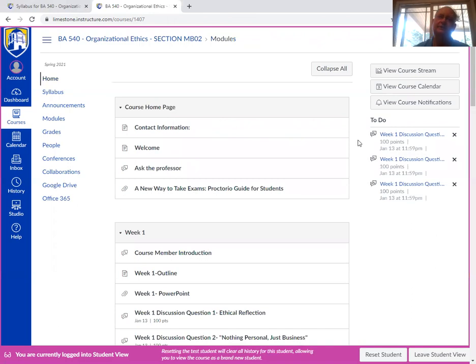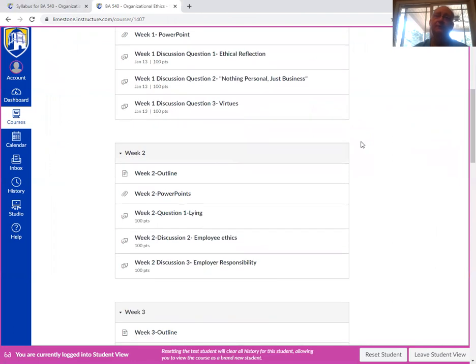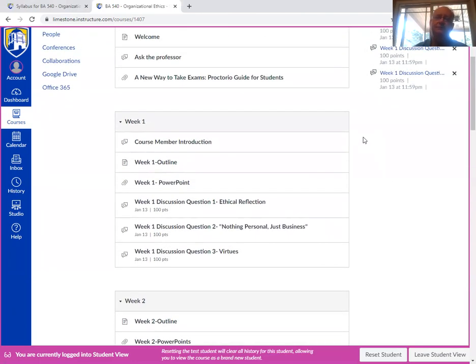So basically the first week is all about the discussion, and actually for the first 4 weeks. So the first 4 weeks you've got there, and what you're going to need to do is make your initial post.